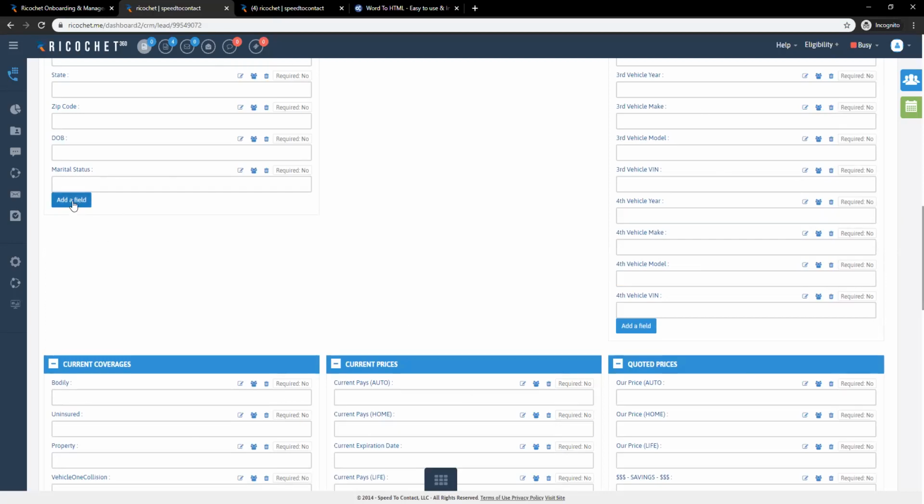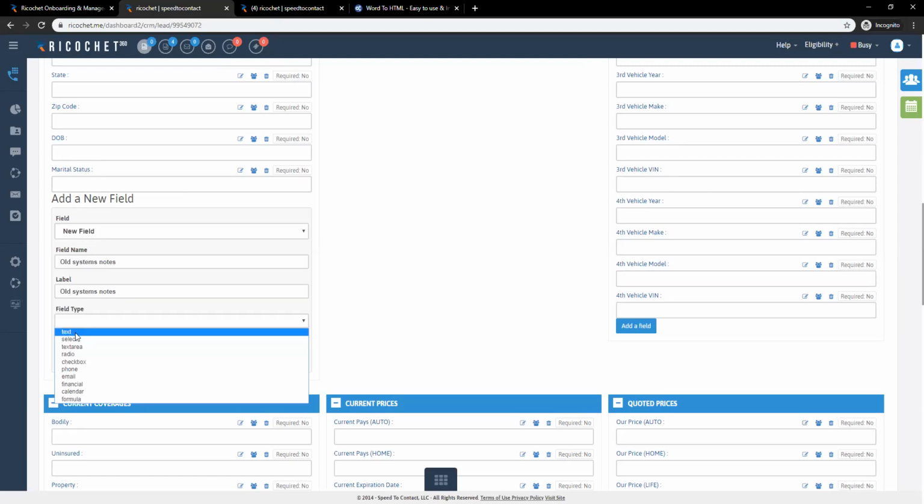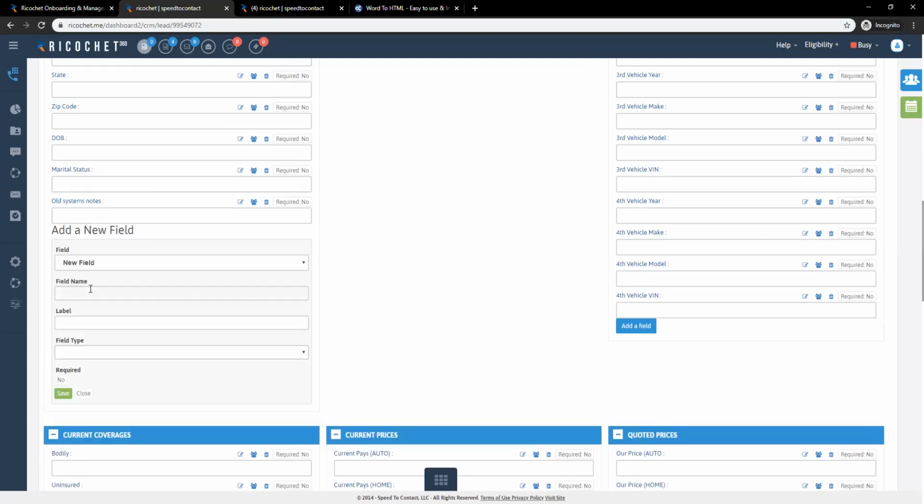So to add new fields or custom fields, and this is handy when you're coming from another system into Ricochet, say that you want to put in your old system's notes. You can make a field for that, and that would be a text field. It's going to be a text response. So now you can map a list to this field here, and it will automatically put in those notes for you. Another type of field that you can add is a yes or no question.